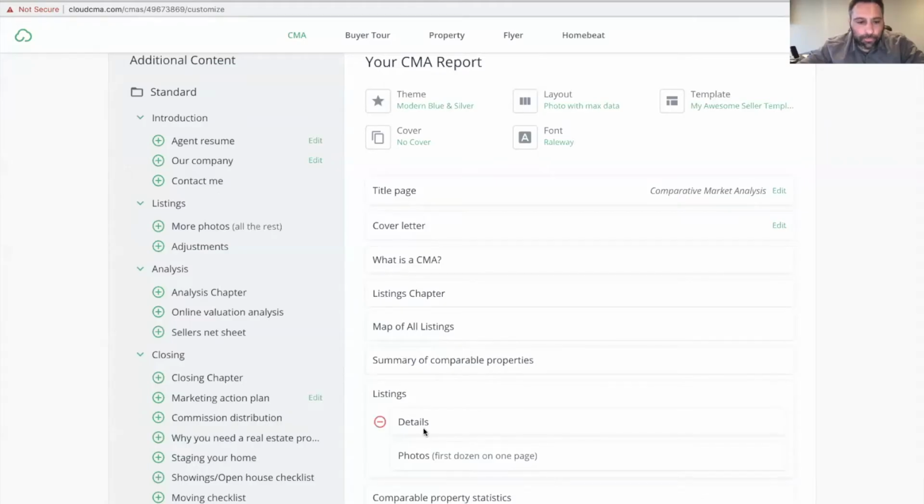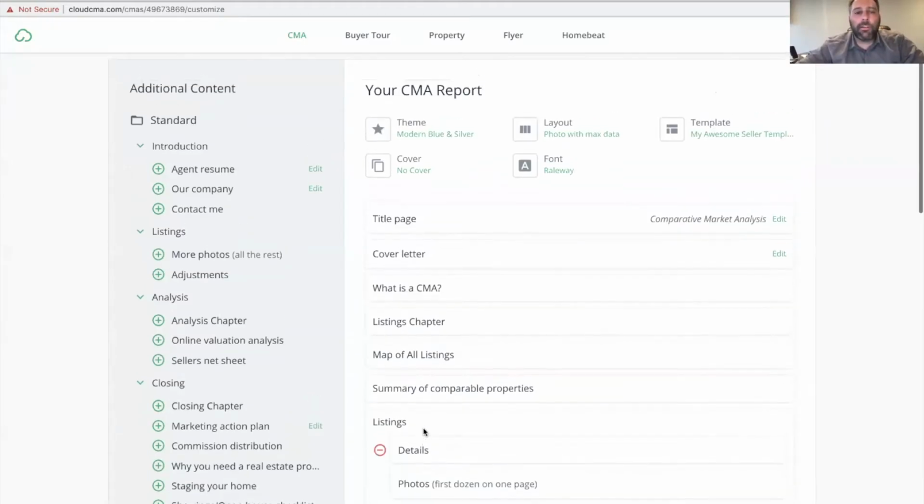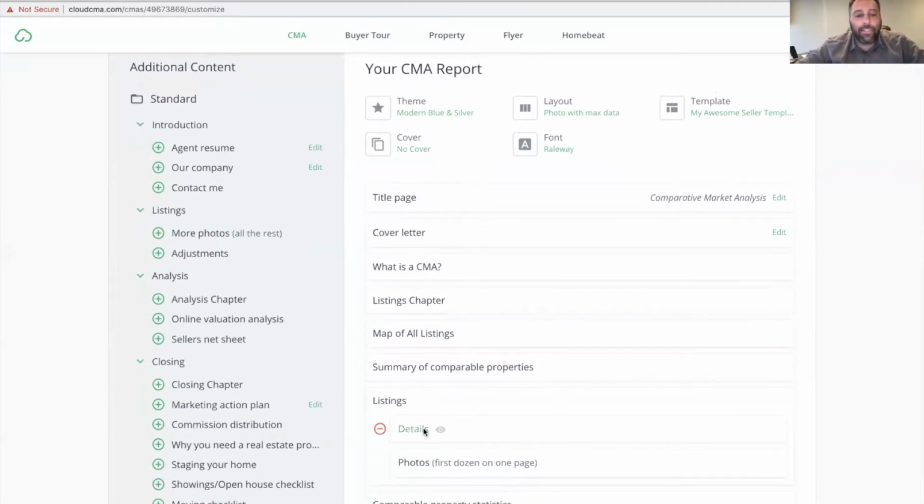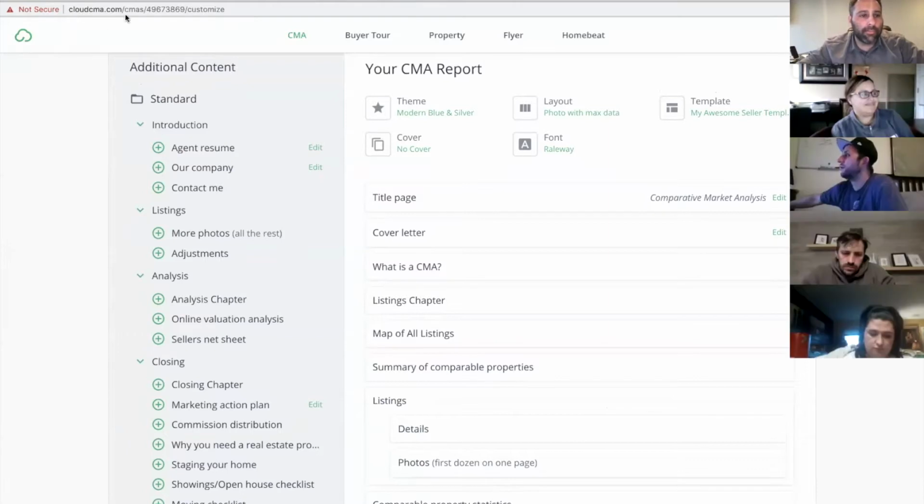Okay. All right. So here's CMA. Here's what I have determined after hours and hours of messing with this thing looks the best.